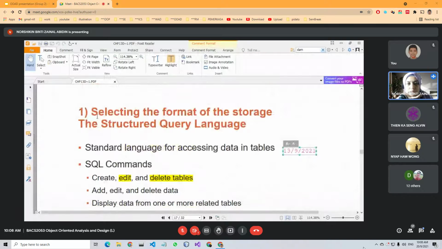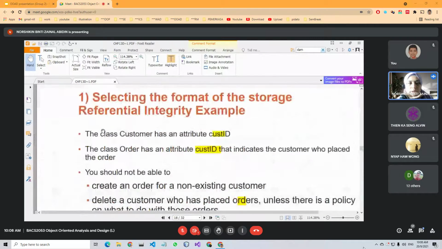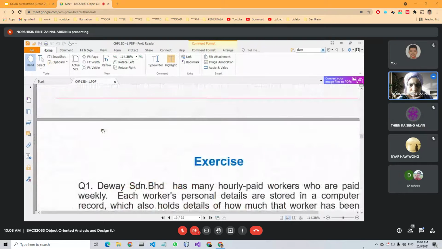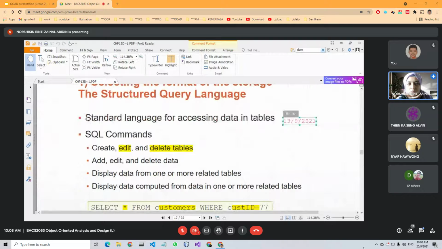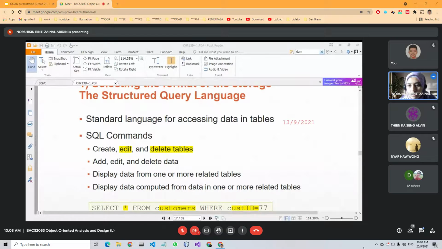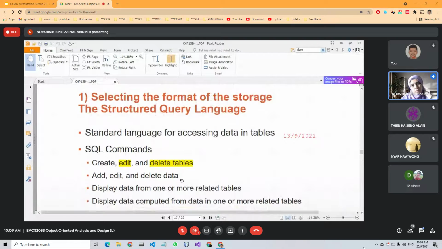Okay. So last week I stopped at here, selecting the format of the storage, which is SQL. So SQL, structured query language, or usually we call it SQL. So what is this SQL used for? I haven't started recording, sorry. Let me record first. Okay. So last week we stopped at here, SQL.